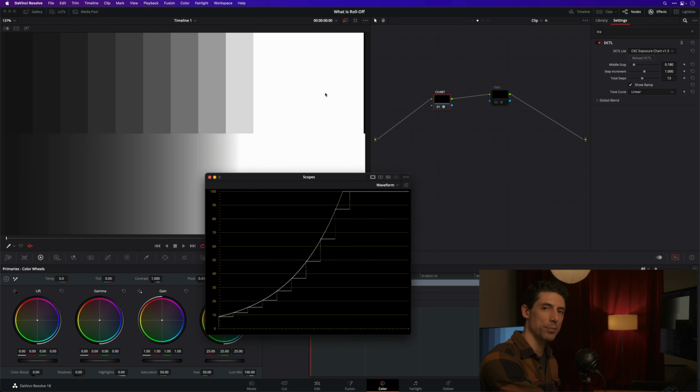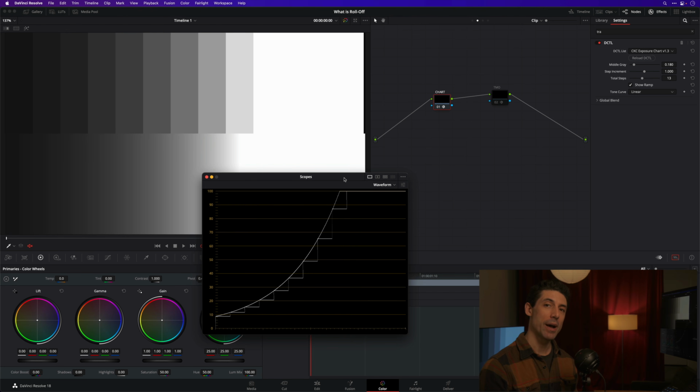But I've already got a problem, don't I? My problem is that if I want you to believe me that I'm producing 13 stops of dynamic range, you're just going to have to take my word for it, aren't you? Because we can't see any difference between these upper patches. They are identical in value. Well, why is that happening? What's going on? The problem that's coming about is a very common problem when we're talking about color grading and image mastering in general.